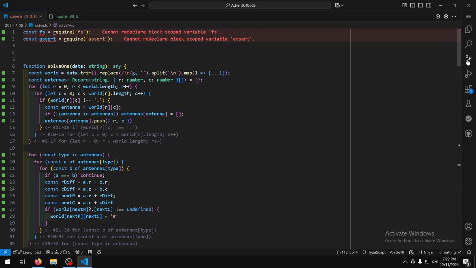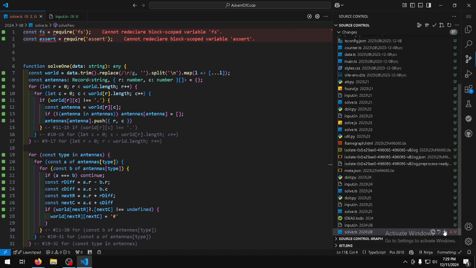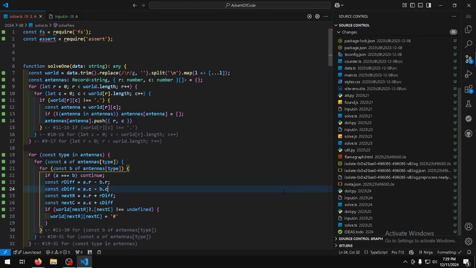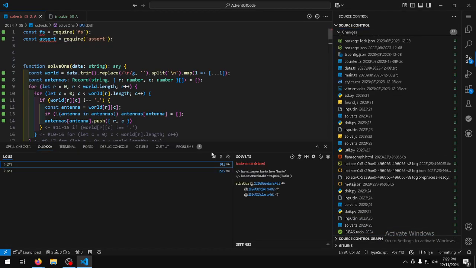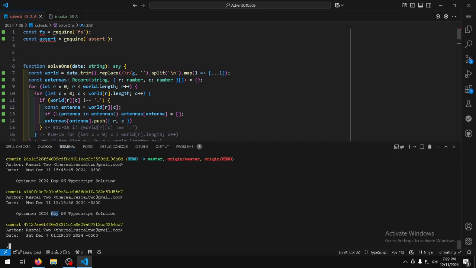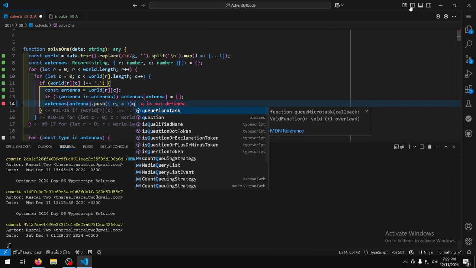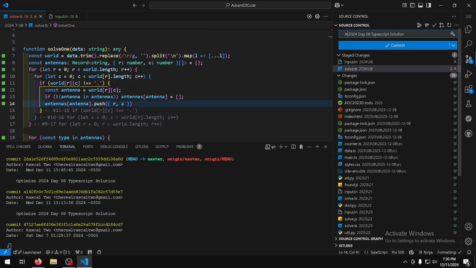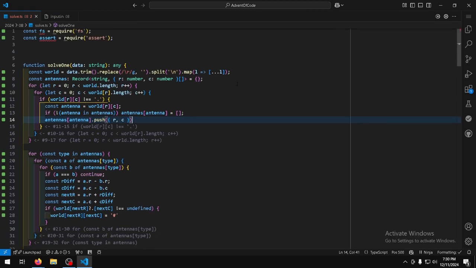And honestly, it's not going to be a lot to clean up here. Do not get rid of that file. It's an important file. Not there. Add day 8 solution. There we go.